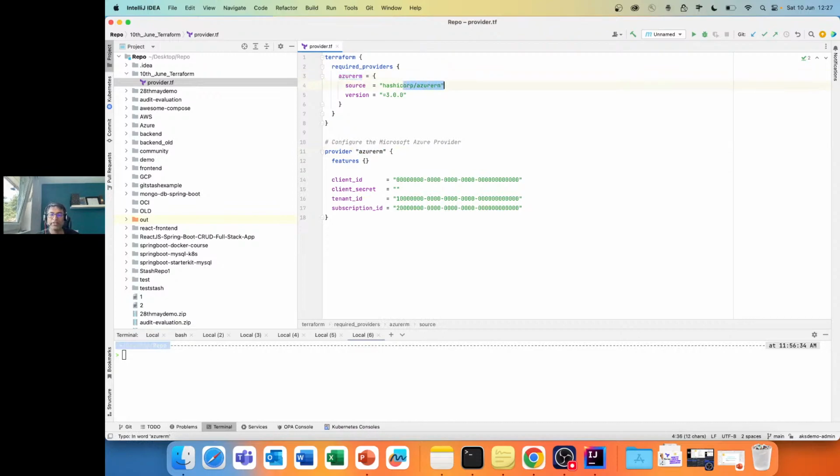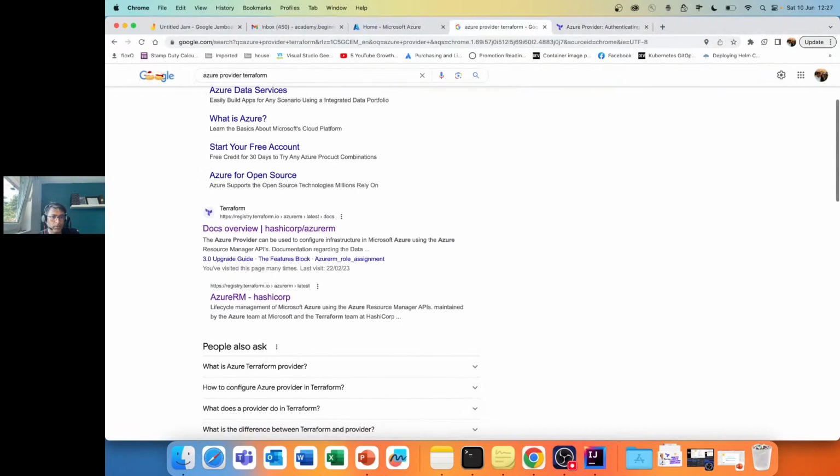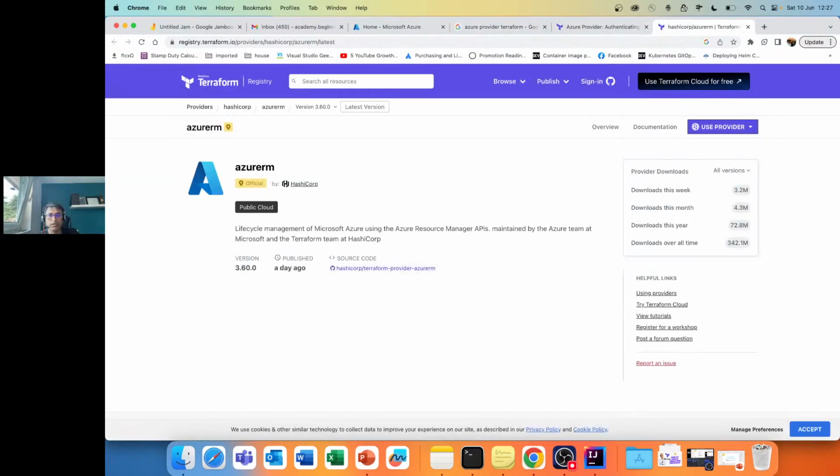From where it has to be picked, these details are kept in our registry. That also I will show you. If you click on this, you can see this is our Azure RM provider. The latest version is 3.60.